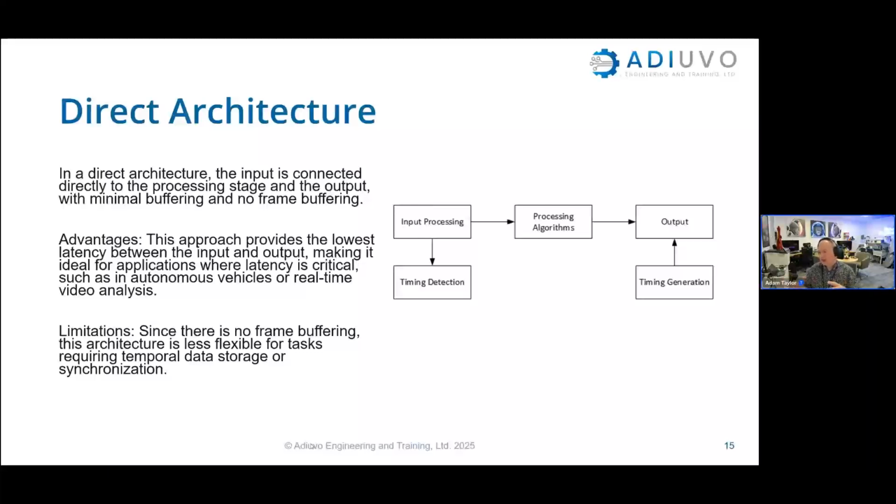So this is very useful if you need to interact with your environment in real time. For example, if you were driving a vehicle and you were solely reliant on the cameras, you would want to make sure that the delay was as minimal as possible. So you would go through something like this. It has some great advantages because it's exceptionally fast to get through.